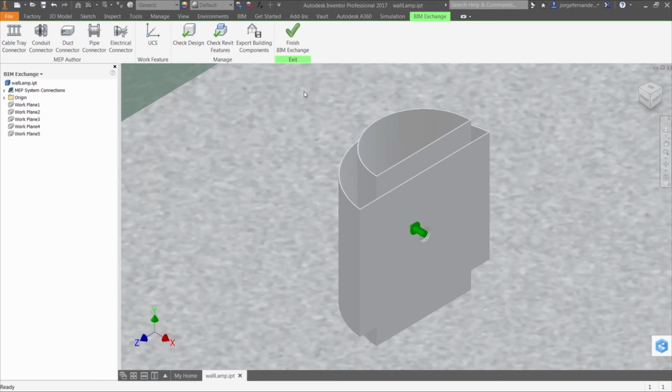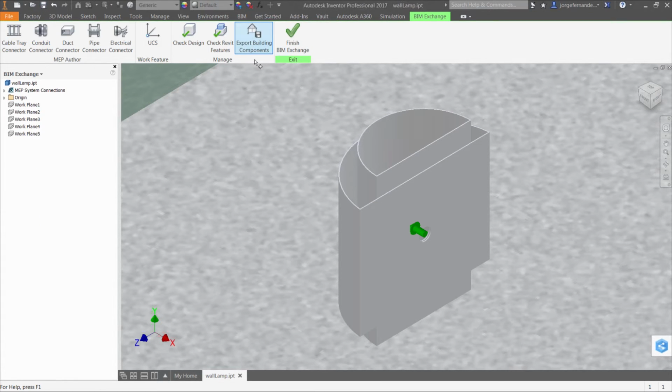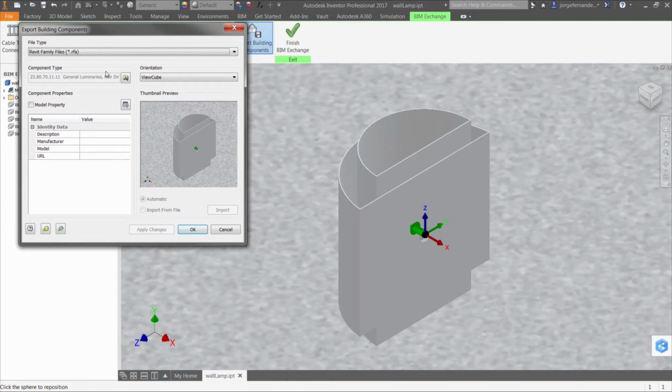All right. With all that done, we have our part on the left-hand side. I can always go back to the browser over here and make sure that I've identified the things that I need to identify for this component. So we have an electrical connection here, for example. Then I can finish my BIM exchange, and I can save this out. Oops. It's export, actually. I forgot to click OK on export.